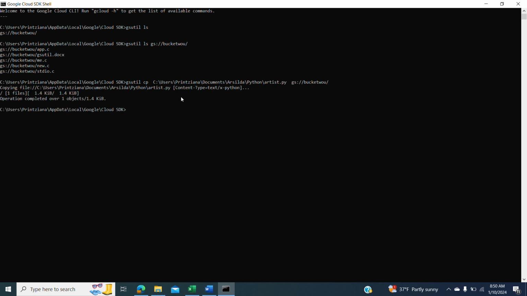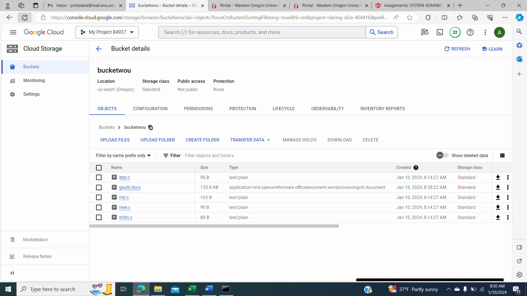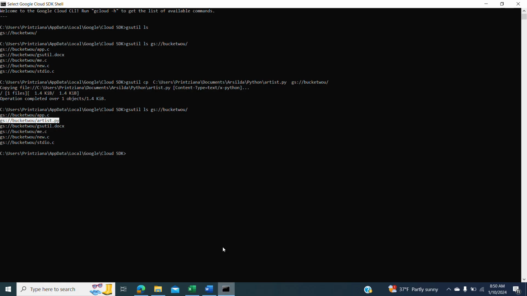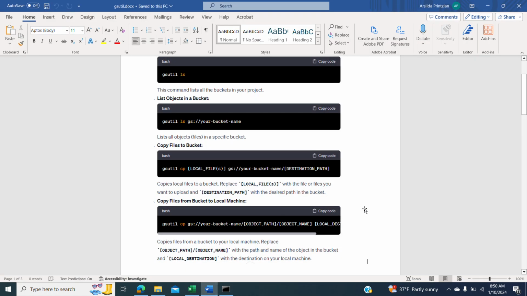As you can see, the document is copied. If I run gsutil ls, the same command here, and see what is inside my bucket, you're going to see that the artist is already copied in my bucket. And if I go here, you see that the artist is already copied to your folder.